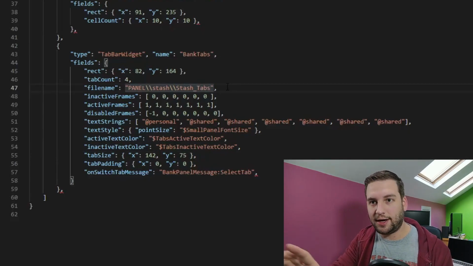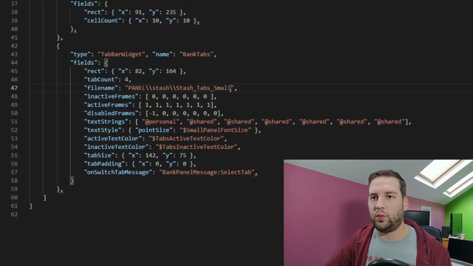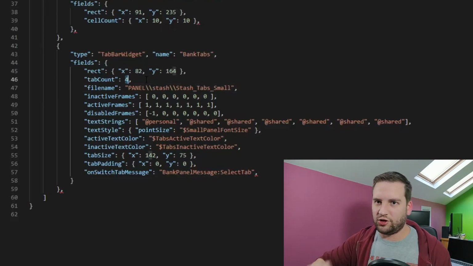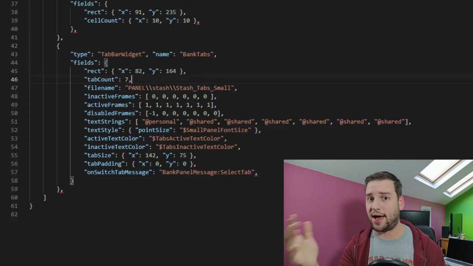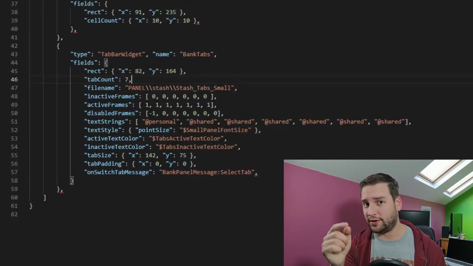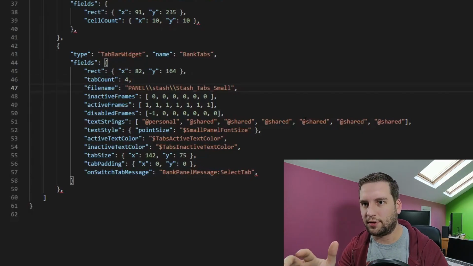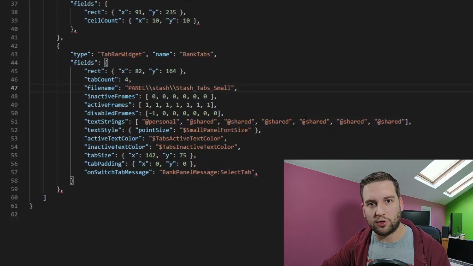And while we're here, we'll also change the file name to point to that new stash image. So we have stash tabs small. And of course, future me chiming in here, also edit the tab count to 7. Past me forgot that, so I had to go back and re-record this part. And that's it for this file. So let's actually go and have a look at the images that we want to change now.